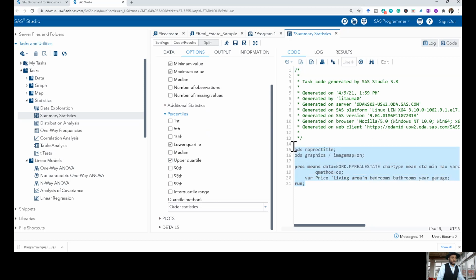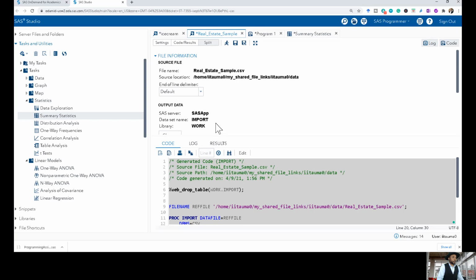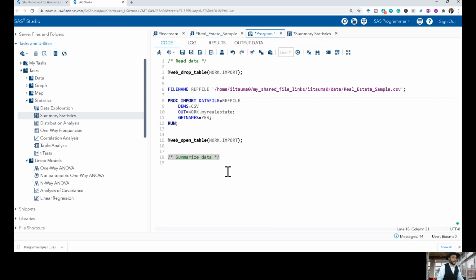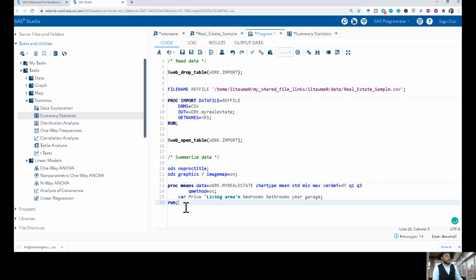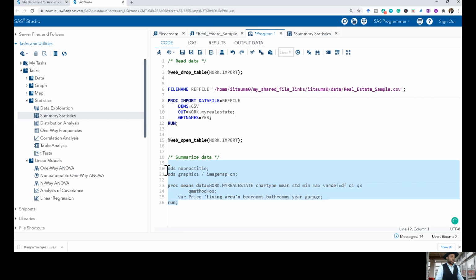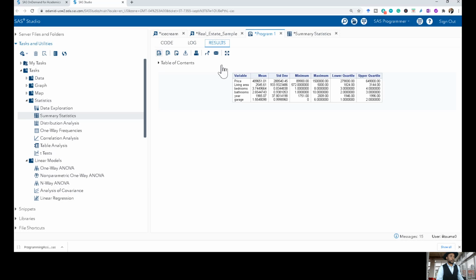And now I can copy this code, move over to my program, and beneath here, paste it. So now you can highlight this and run this. And here you can see the summary of the data. So price, you have the mean, the standard deviation, the minimum, maximum, first quartile, and third quartile. So that's the summary.